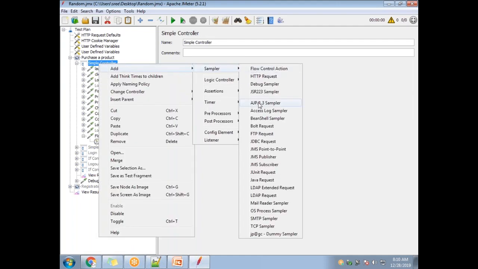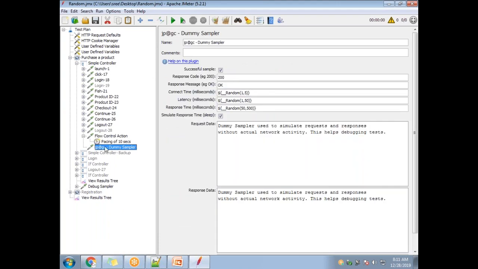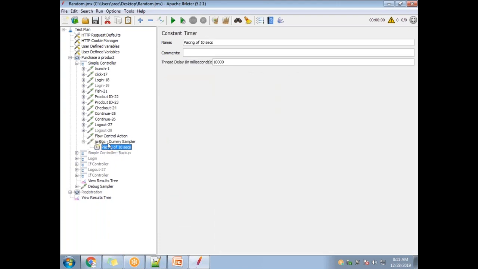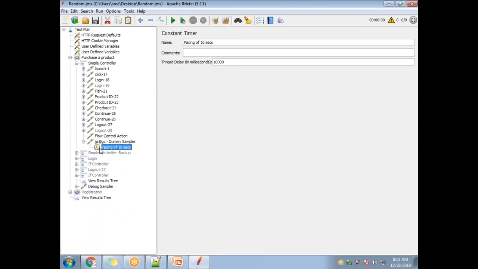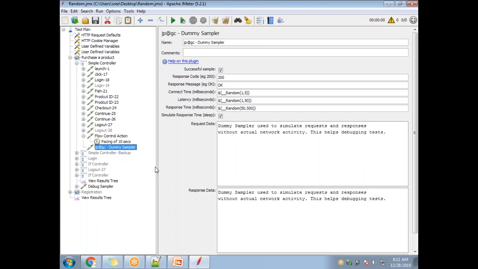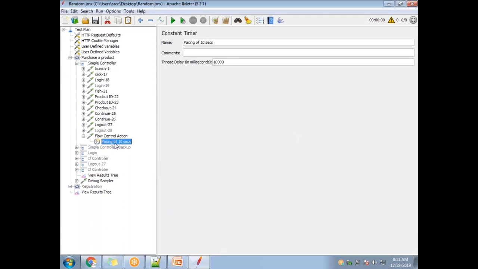Or maybe logically, if you think, you can add a dummy sampler as well. As the name suggests, it will be dummy. It doesn't do anything except it runs 10 seconds, but I haven't seen anybody using this dummy sampler for this purpose. So the better thing to do is the flow control action, which is designed to add these delays.